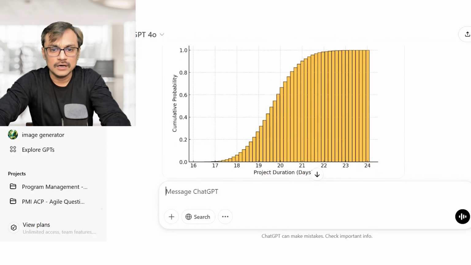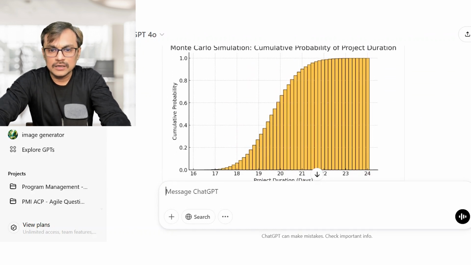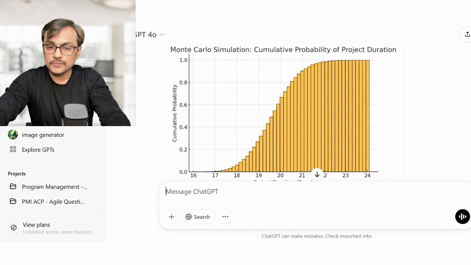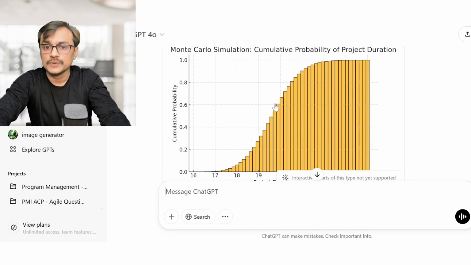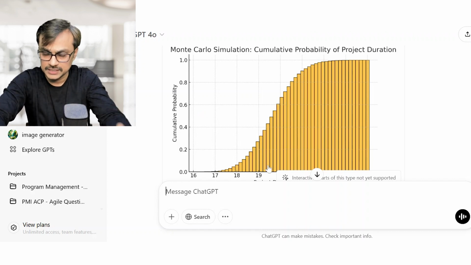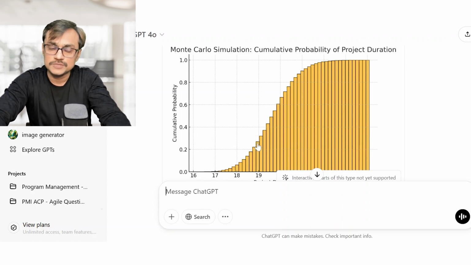So if someone asks me what is the probability of this project finishing in 20 days, I will put 20, I go here, I say less than 20 days. Yeah, so there is a 60% chance of this project finishing in less than 20 days. Say less than 19 days, it's around 20 to 25% chance of this project finishing in less than 19 days. So this is how we can use this particular tool of Monte Carlo simulation.